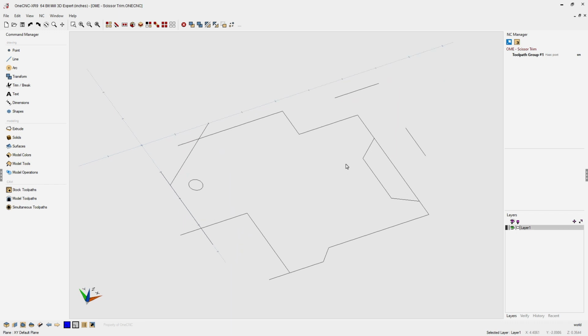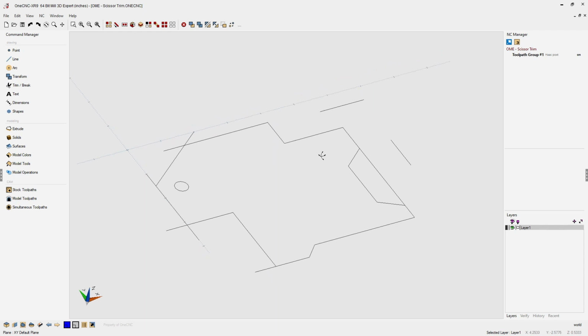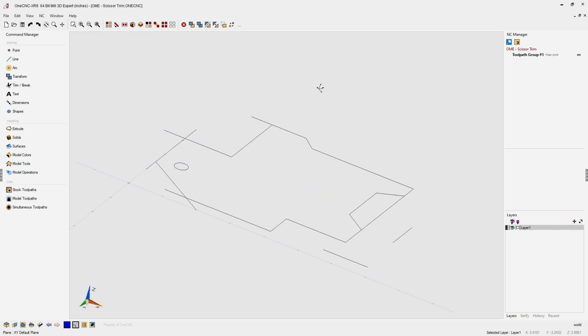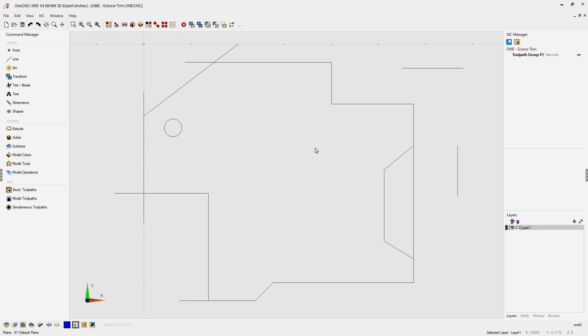In this example, I'd like to demonstrate a trim tool that's provided within all OneCNC CAD CAM systems. This trim tool is very easy to use and very efficient. The name of the trim tool is called Scissors.